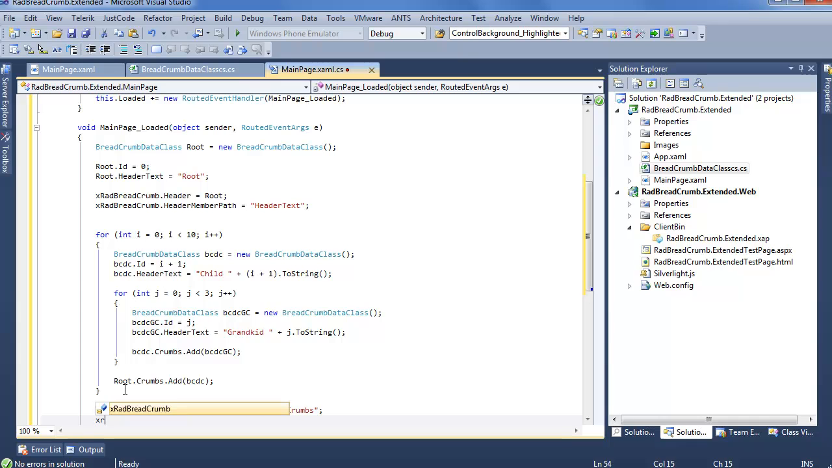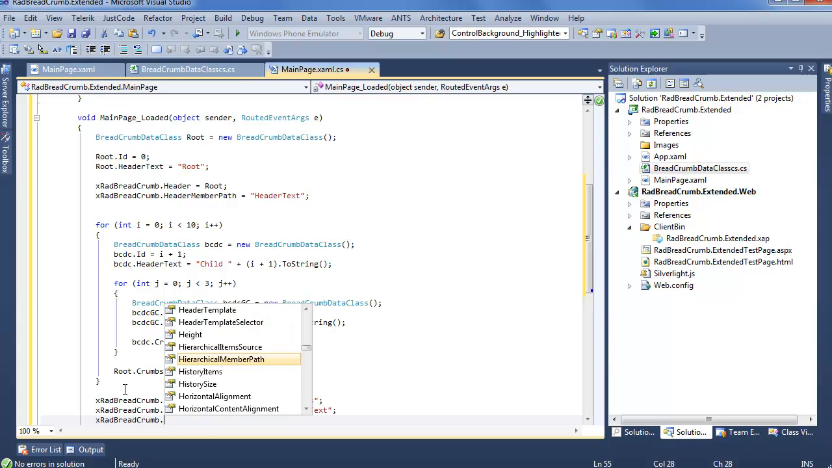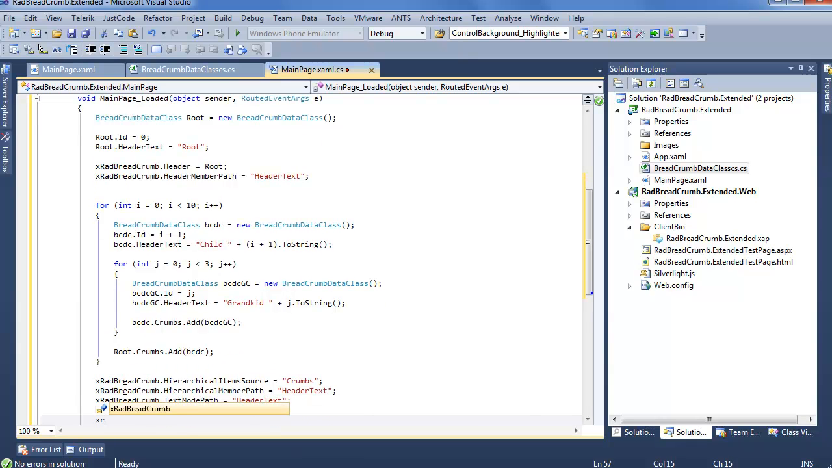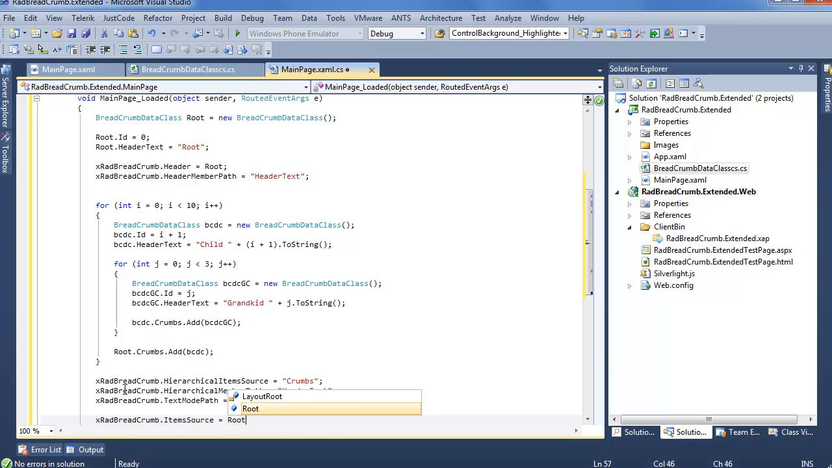But this also means we have to set our RadBreadCrumb, the hierarchical member path, which is once again going to be that header text, since we're using the same text for all levels. And of course, what would the sense be of using RadBreadCrumb without setting the text mode path, so we know what property we're going to use for the text mode of RadBreadCrumb. And last but certainly not least, RadBreadCrumb item source is going to be root.crumbs, so that subcollection within the data set.